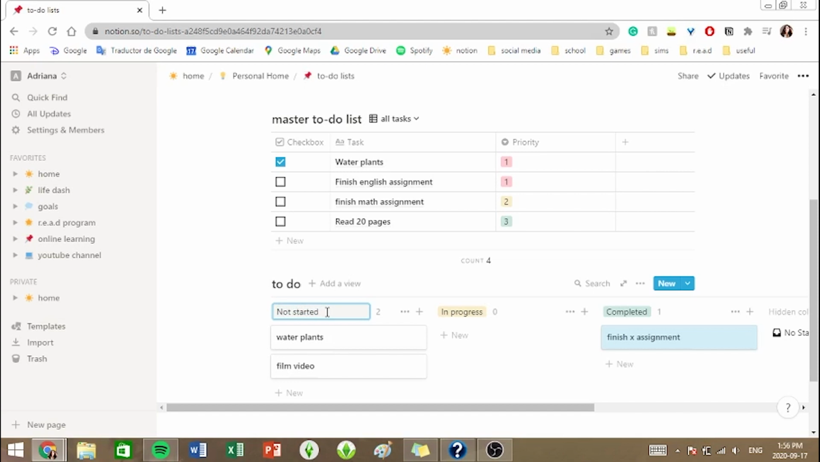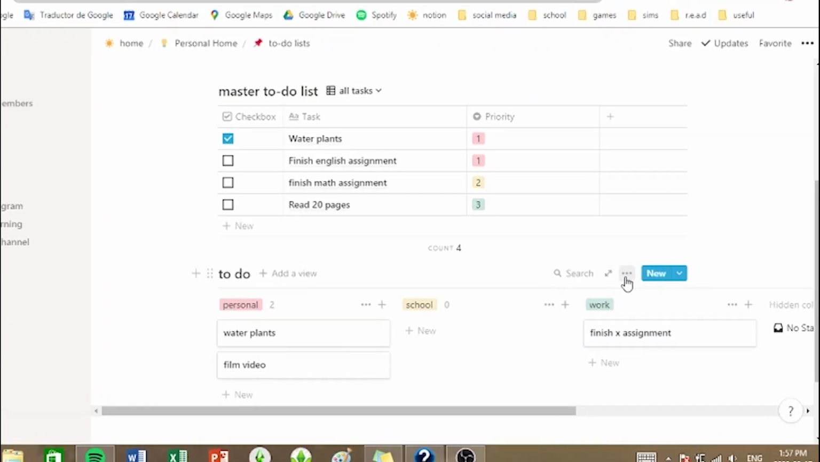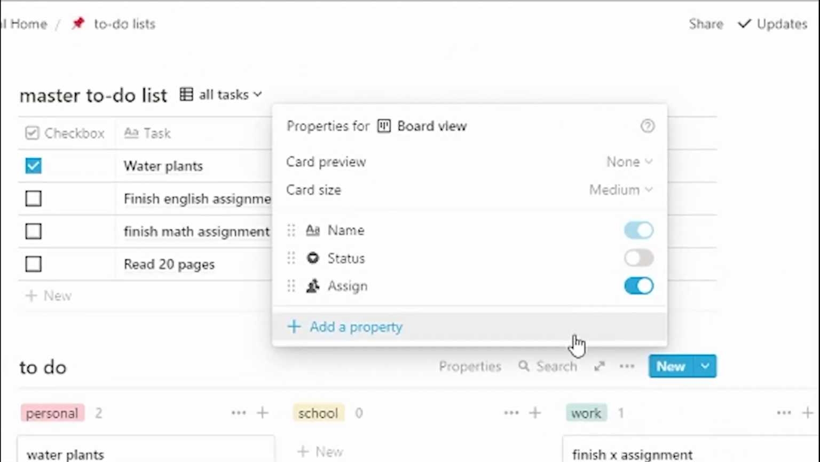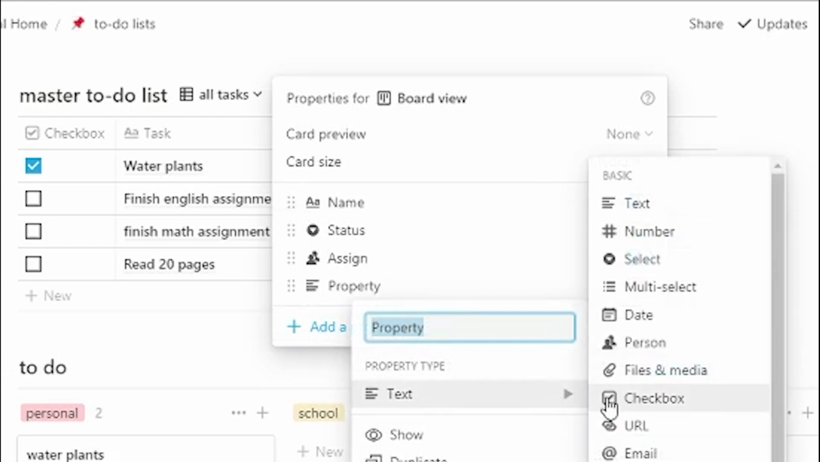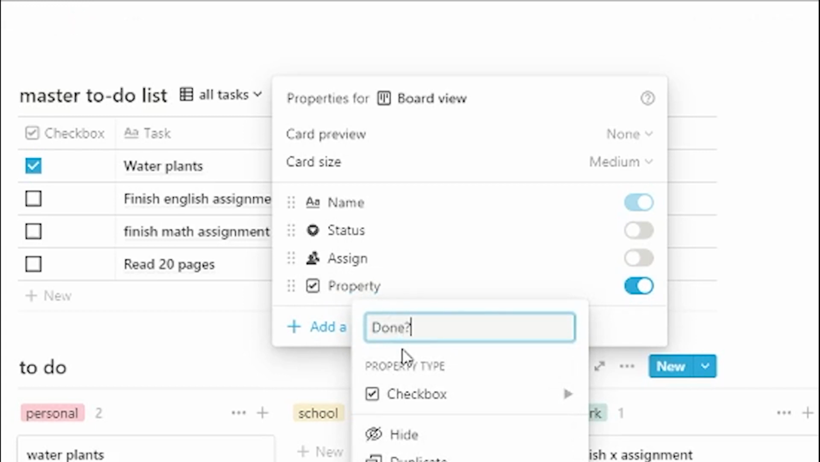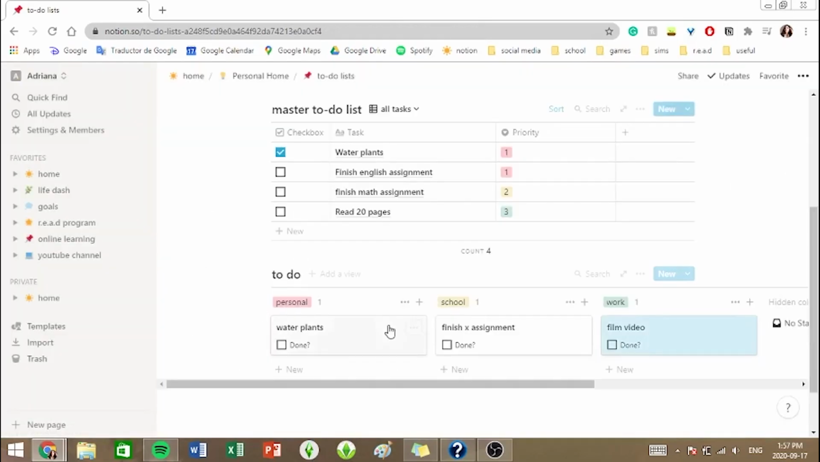Let's say that you want to divide your to-do list by category. So let's say it's personal, school, and work. Let's say you want to divide it like this. So what you can do is go to the three dots again, and then properties, and then add a property, and then a checkbox. So I'm going to turn this one off, and then you just have to turn it on so that it shows, and you can change the name, like that.